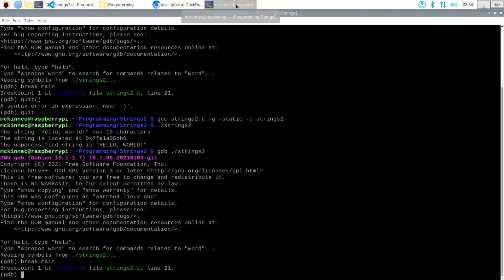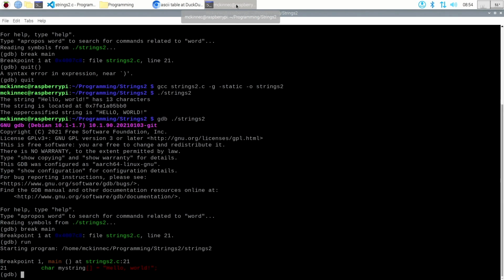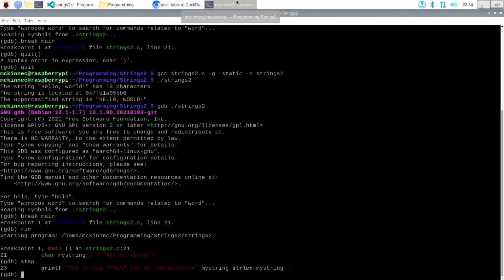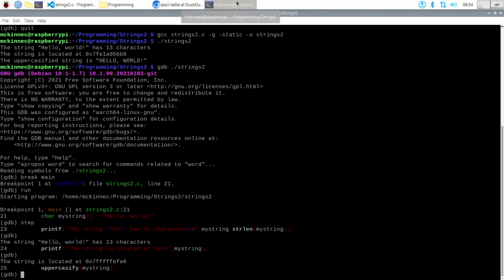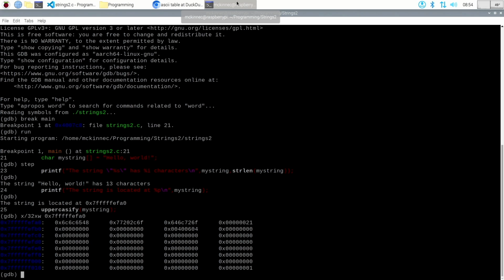I'm going to put a breakpoint at main. I'm going to run, and then I'm going to start stepping through the execution. I'm sorry, I haven't fixed the stuff. That's about to run. The string hello world has 13 characters, and it's located at 0x7ffff and so on. Let's look into memory, starting at 7ffff, f, 5 f's, EF80. What do we see at that location in memory?